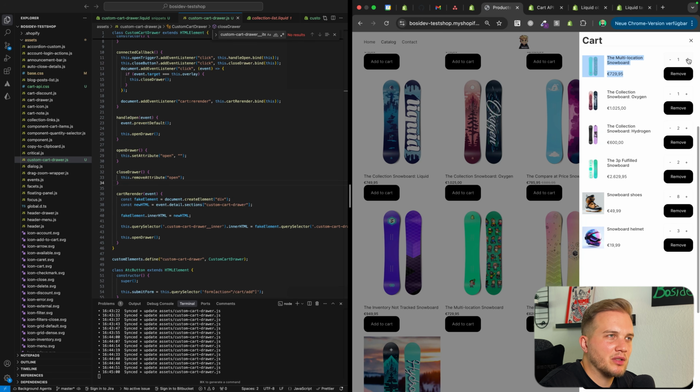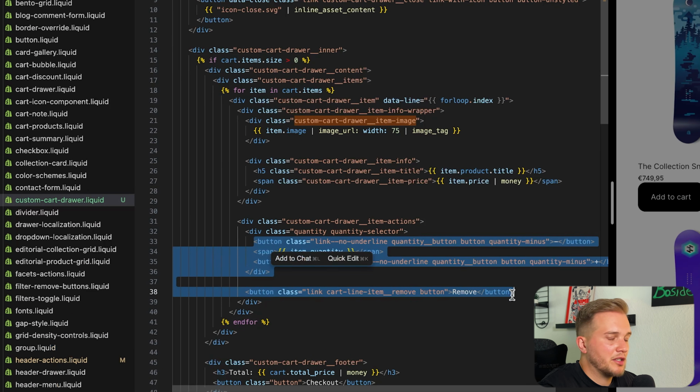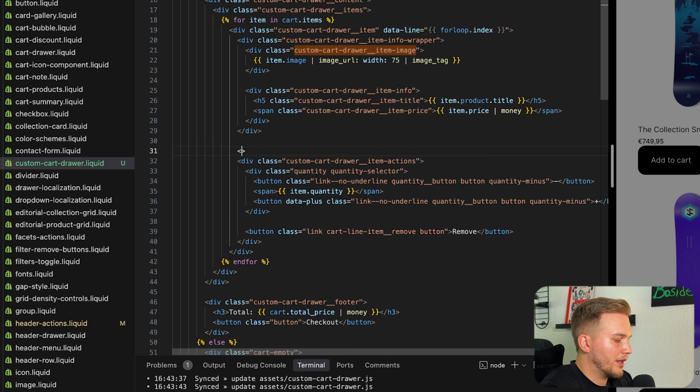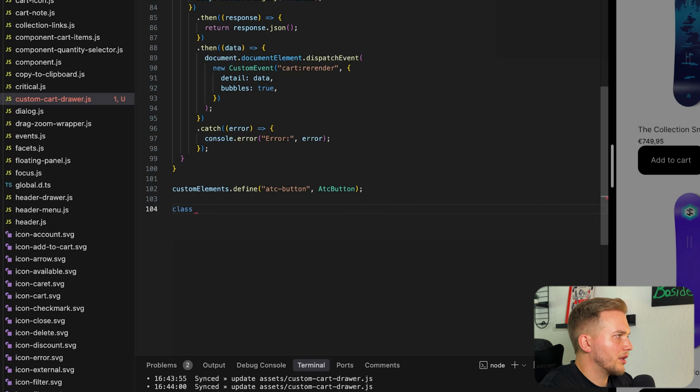We are not finished yet because the cart actions actually don't work yet. So let's fix this. And here our cart re-render event comes into play again. As you can see here, we just have buttons that basically do nothing yet. What we are now going to do again is create another custom HTML element with the functionality of the cart actions. Let's go ahead and say this is cart actions. And here we can define the class again.